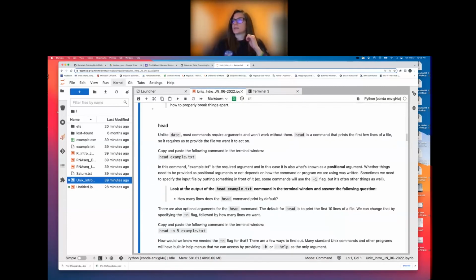Okay, so I'm going to ask you some questions on this. In this command, example.txt is the required argument, and in this case, it is also what's known as a positional argument. Whether things need to be provided as a positional argument or not depends on how the program that we're using was written. So sometimes we're going to need to specify the input file by putting something in front of it, like the -r that we put in front for date.